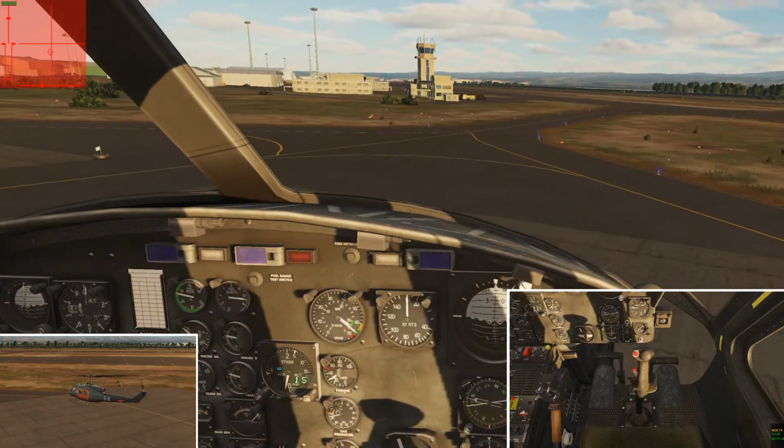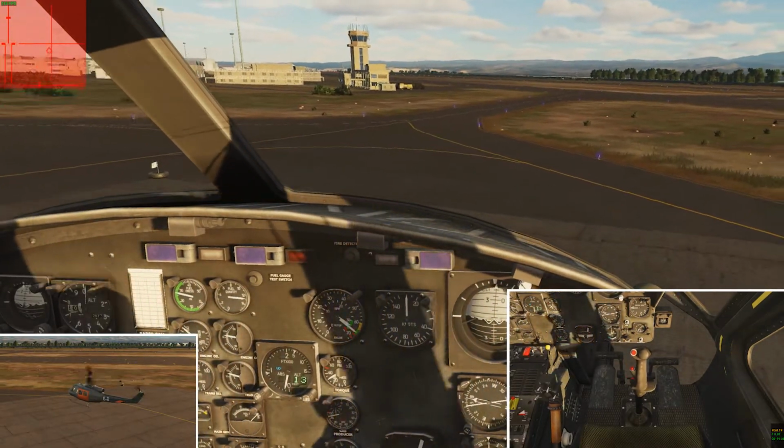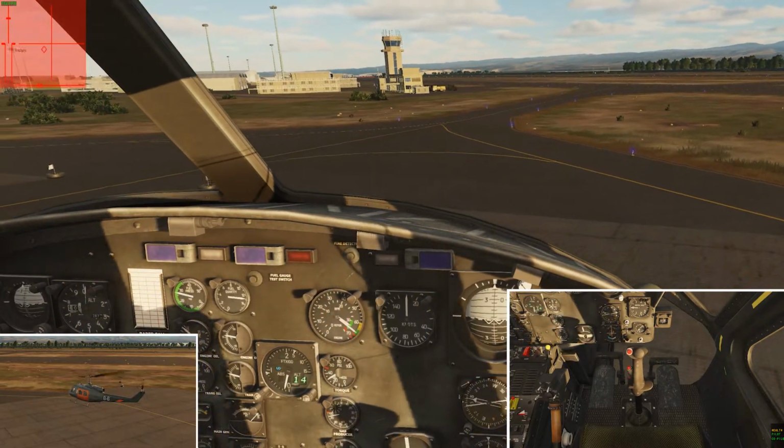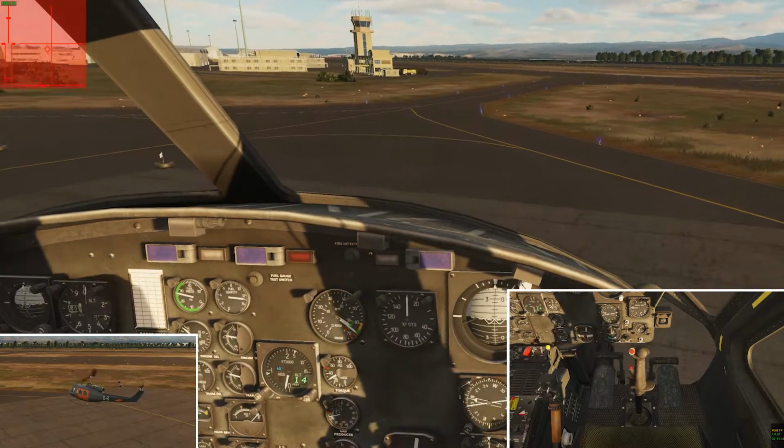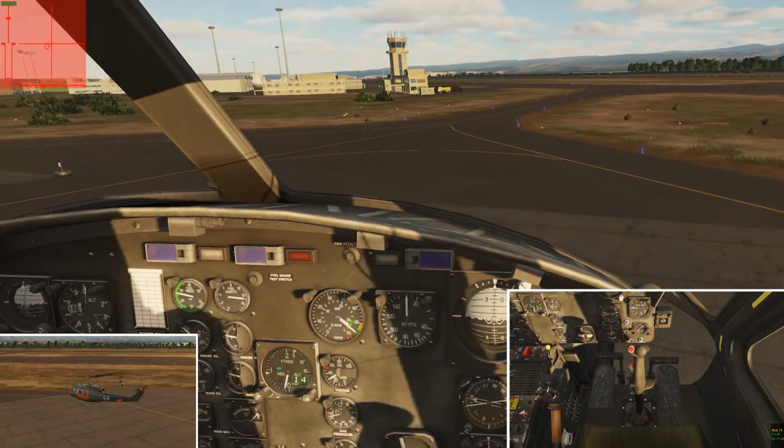Here we see an example from a 10 to 15 foot hover. You'll notice that the collective is frozen until we get closer to the ground, at which point it is increased.